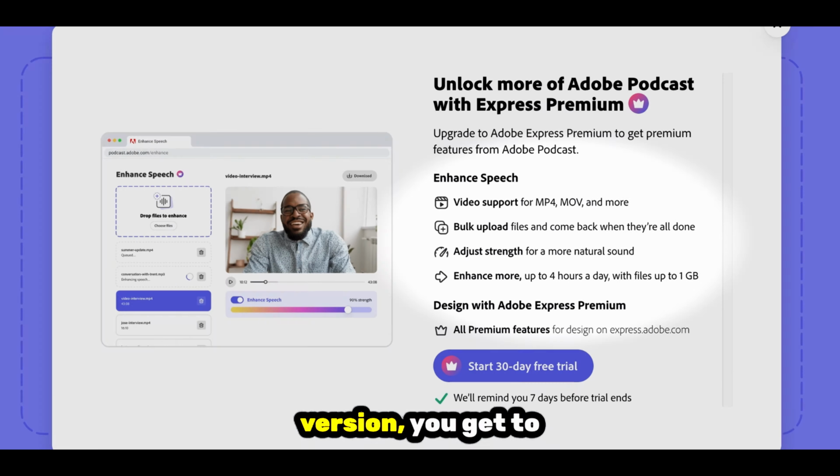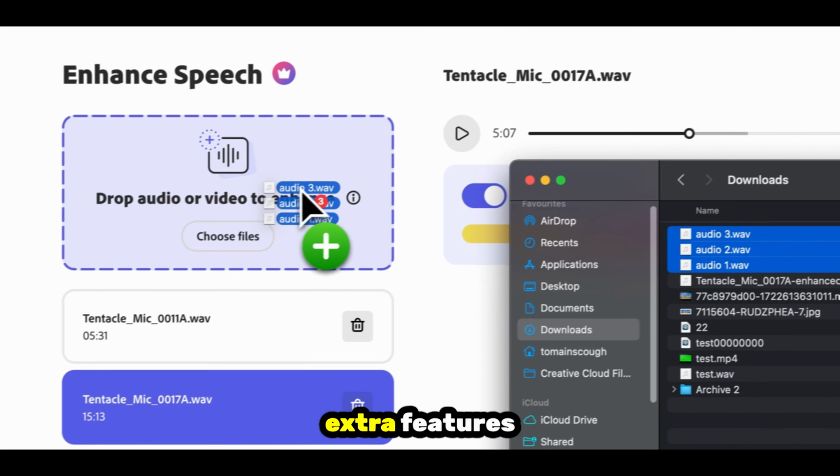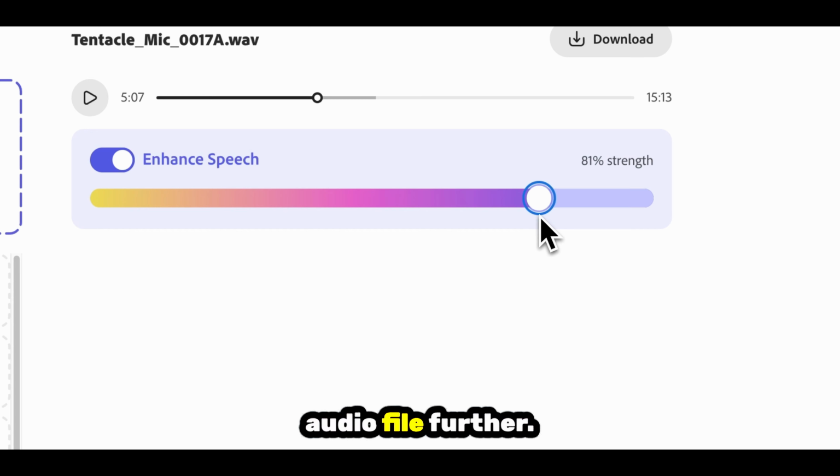With the premium version, you get to upload video files as well as audio files, and each uploaded file can be up to 1 hour in length. You also get some extra features like bulk uploading and strength adjustment to refine your enhanced audio file further.